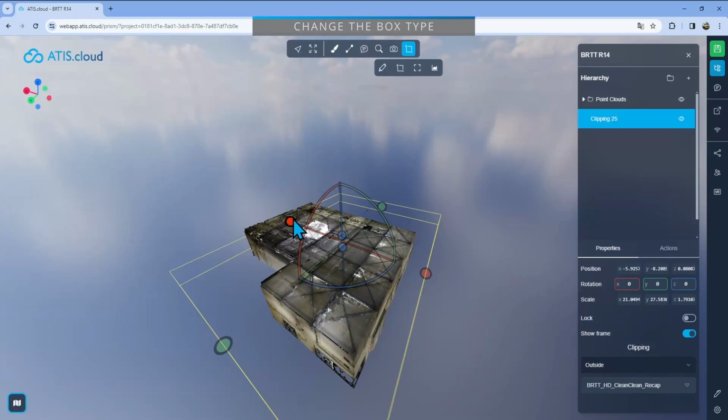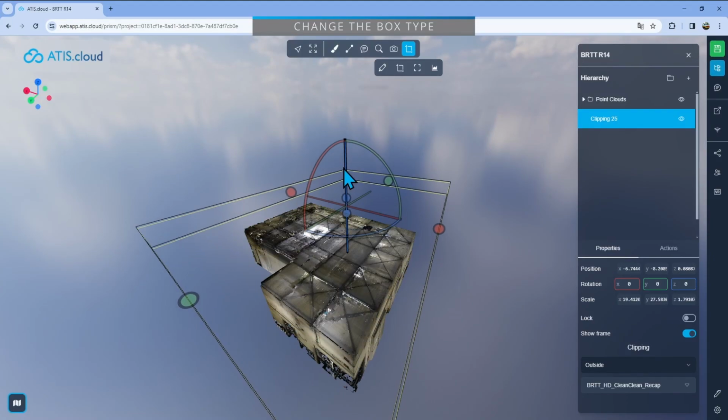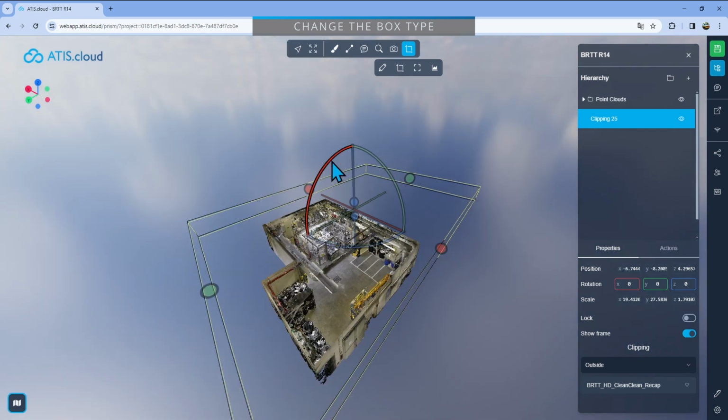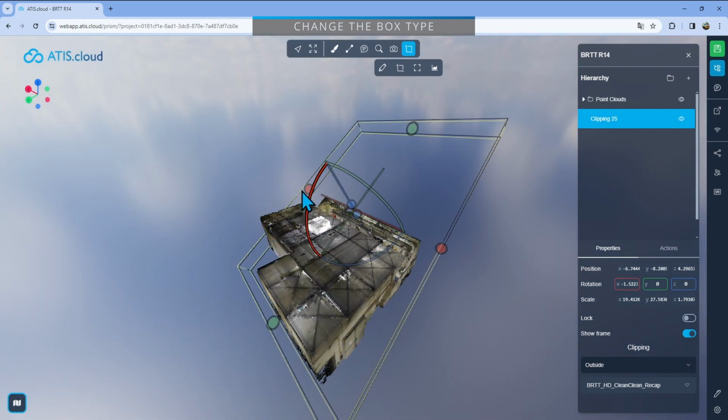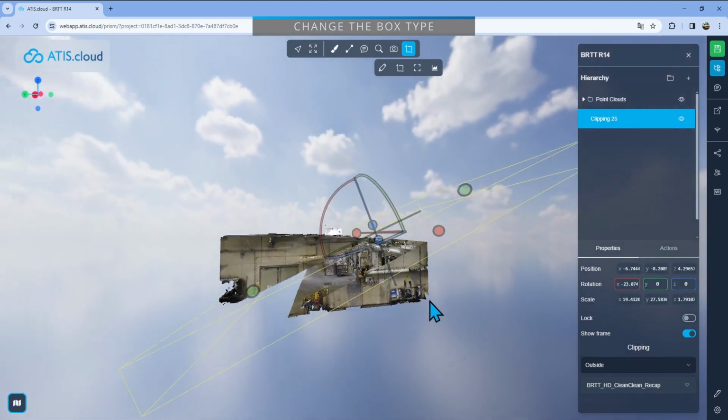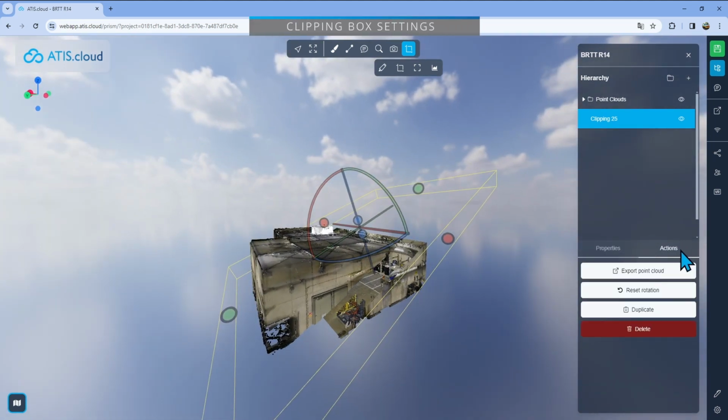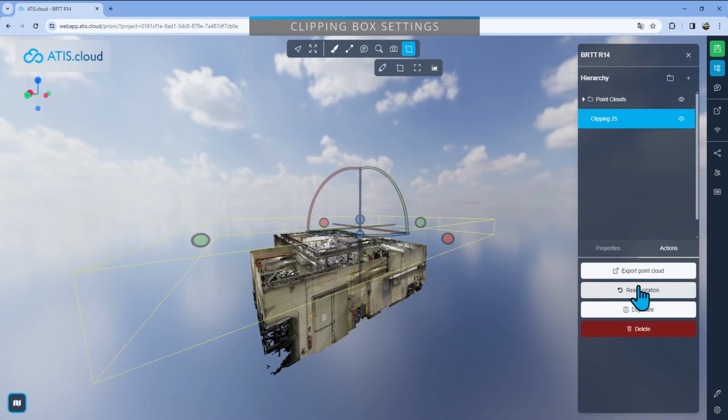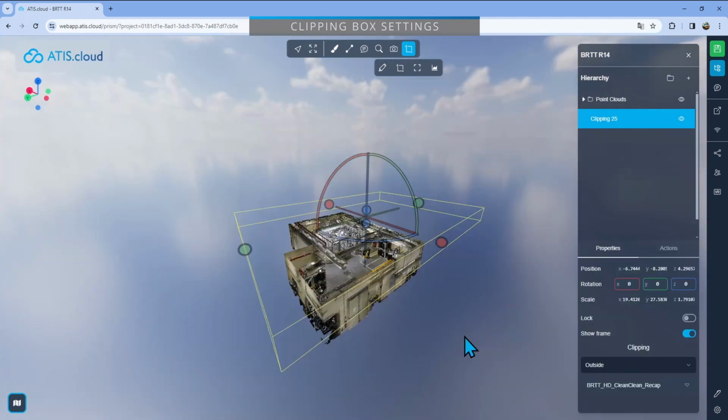To move my box around, it's fairly simple. I can use the little dots to change its size. I can use the lines to move it around, and then I can use the quarter circles to rotate it. Now, if my rotation is not what I wanted, I can just go into actions and say reset orientation. That'll put it back on an even level. Let's go back to properties.